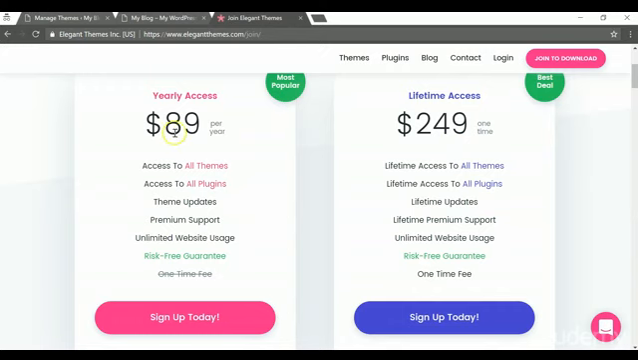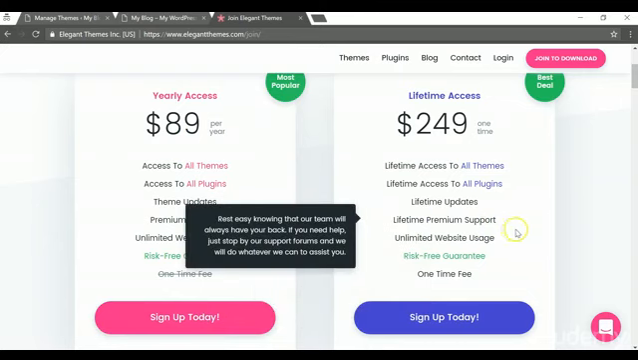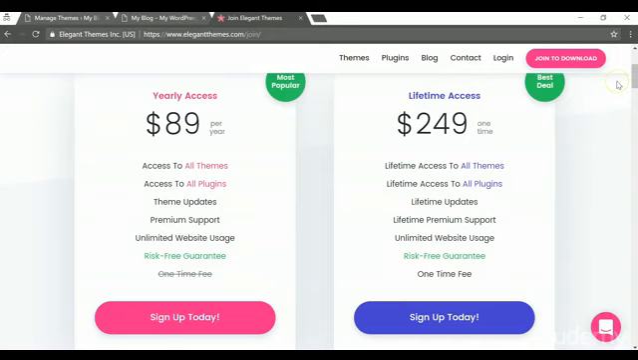I will say that if you do sign up for this yearly access, and then you decide to upgrade, you can upgrade for the difference. You may have to verify that with their support, but I did that myself previously, so I assume that is the same today as it was back in the past.